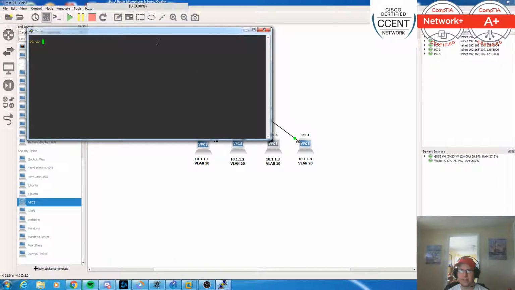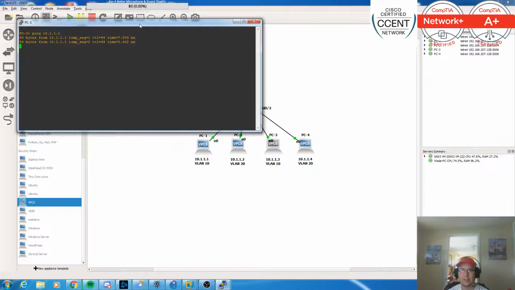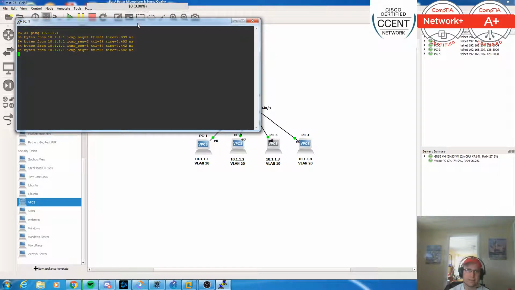So just for completeness, let's go over here to PC3. Can I ping PC1, both on VLAN 10? Yes, I can. Will I be able to ping PC2? No, I will not. It's in VLAN 20. Can I ping PC4 in VLAN 20? Notice I will not. Only if they're in the same VLAN can I ping.